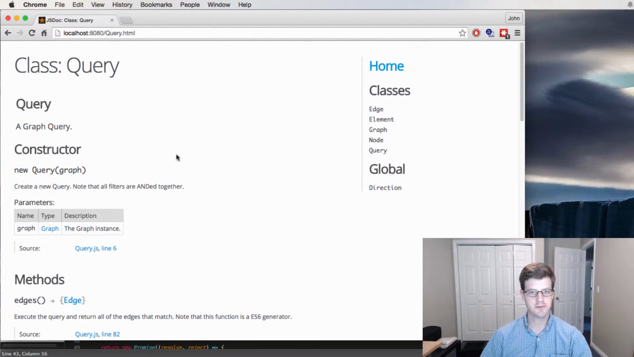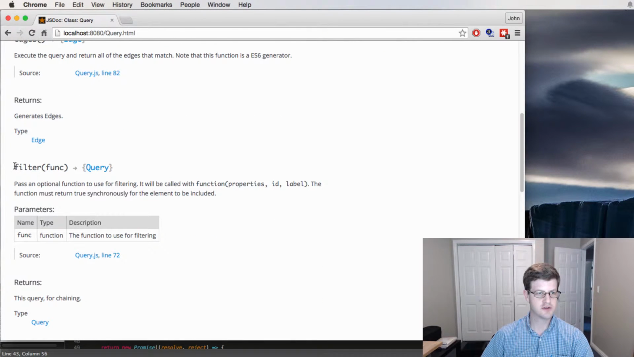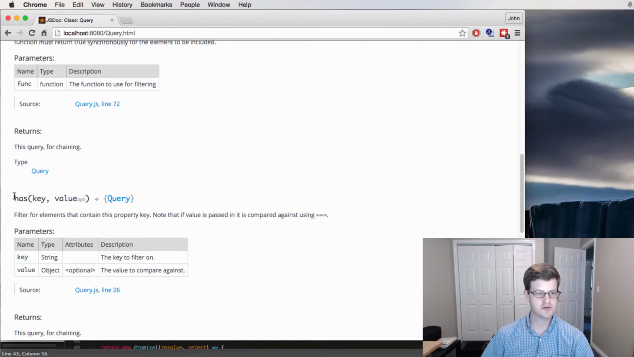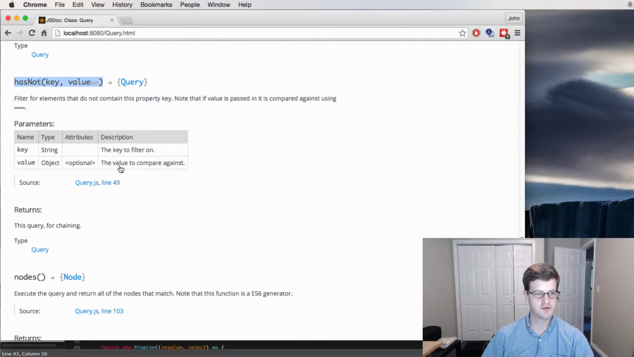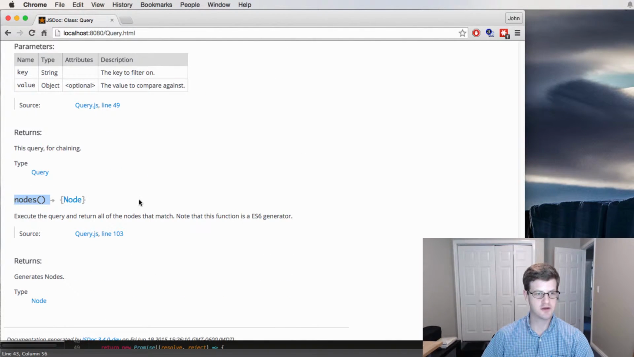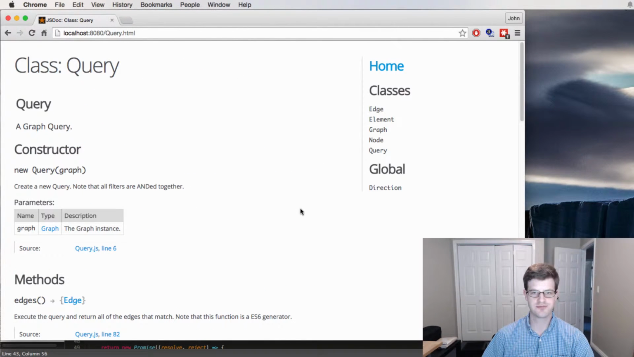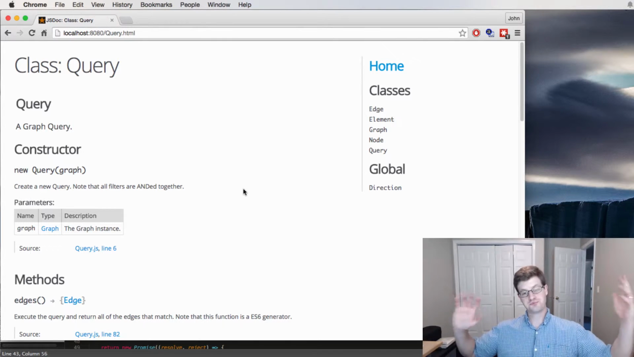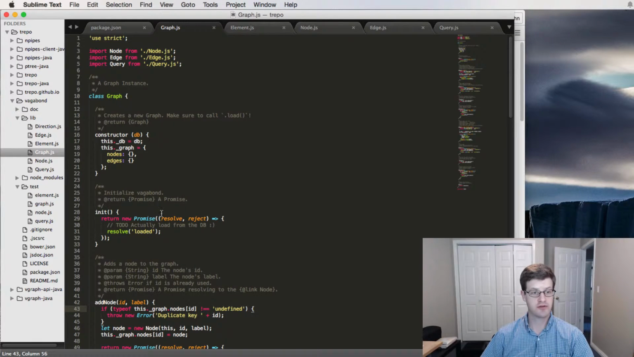Now in query, there is an ANDing method. So you essentially can pass a filter, properties ID label, you return true or false from that to include it or not. Or you can have some shortcuts, has key with an optional value, has not key with an optional value, and then you can say, okay, give me all the nodes that match this, or give me all the edges that match this. So that's it. So I still have a few to-dos.